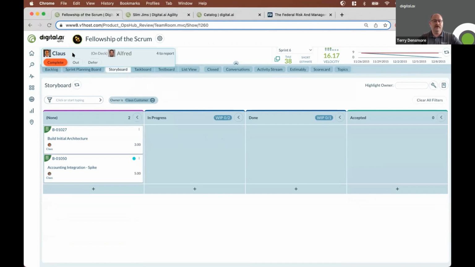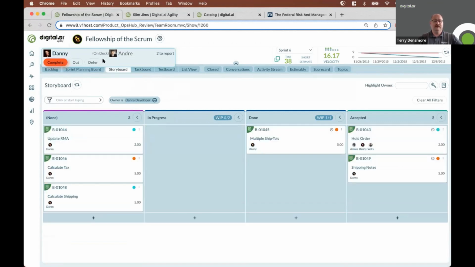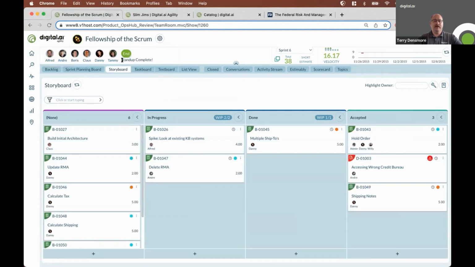Klaus can talk about what he's been working on, if he has any blockers, and then we can move through to the next person in the group and eventually just complete our stand-up. If someone's running late to stand up, you can defer them to the end if need be. So we'll go ahead here and just complete our stand-up, and then we can go ahead and end it, and our stand-up is complete.